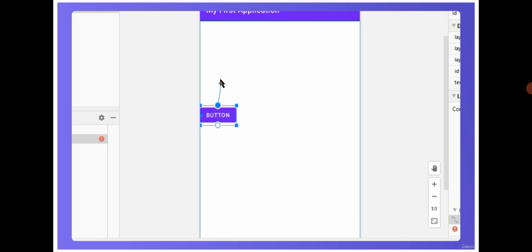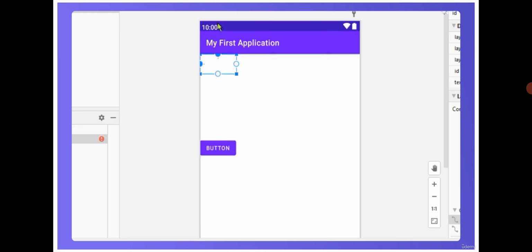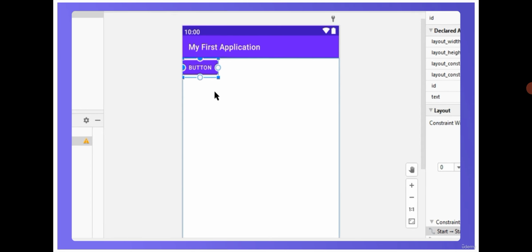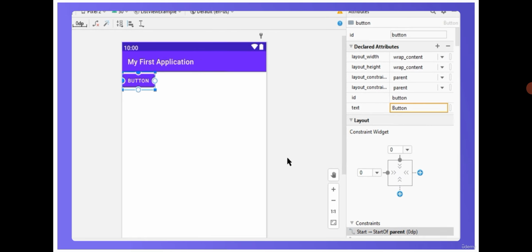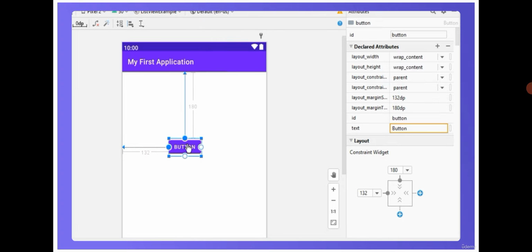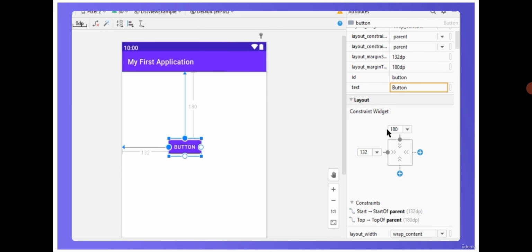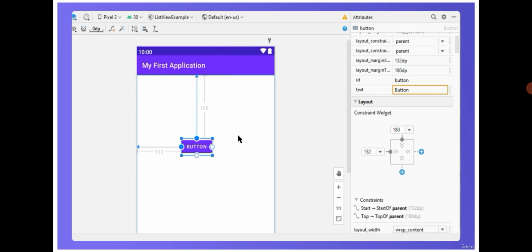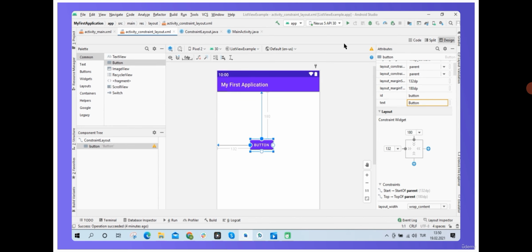I'll do the same for the vertical. And now this button is bonded to both sides. So now I can drag this button wherever I want. And when I drop it here, it will take a position from the top 180 dp and left 132 dp. So let's run it again and see what will happen.